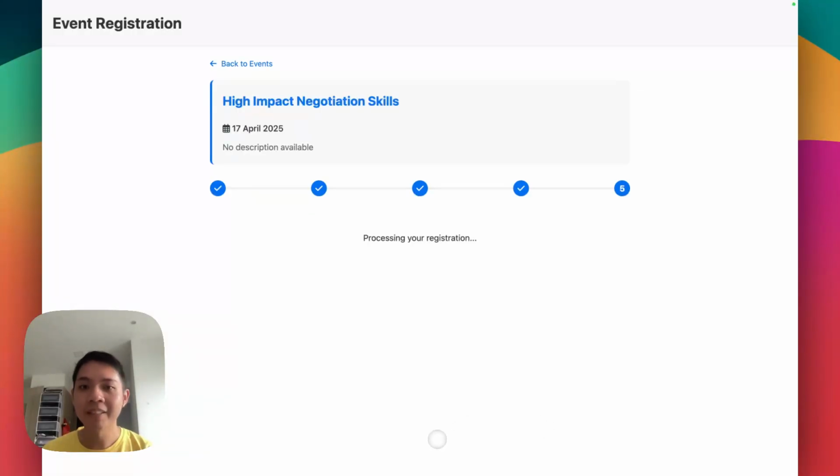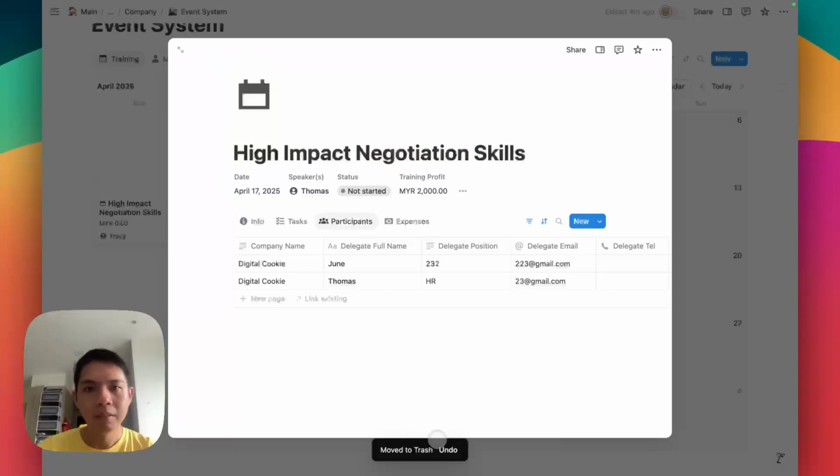The magic happens when you submit this: you automatically go to Notion. If you see Notion here, these are the names that we submitted, and all the information that is repetitive, for example the company names, we don't have to submit multiple times. And you can see the training profits being updated as well. So you can have a rough estimate of how much you're going to earn for this training itself.